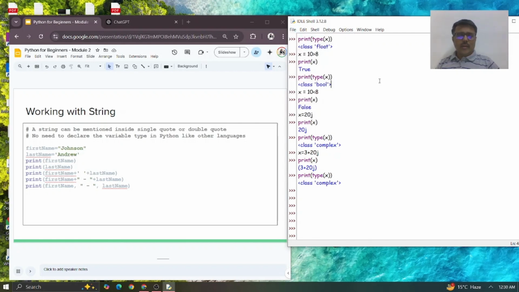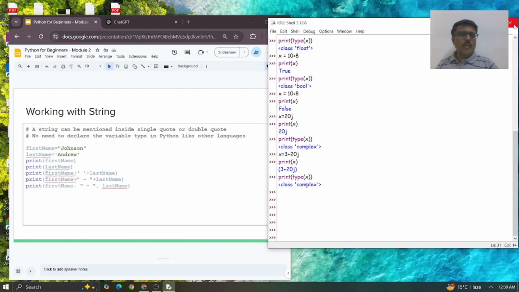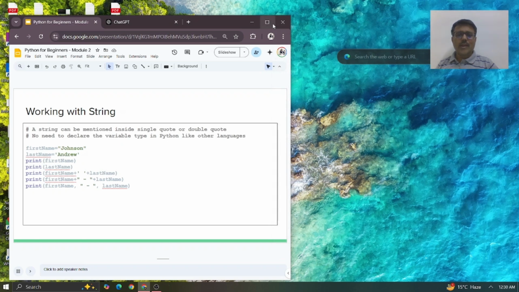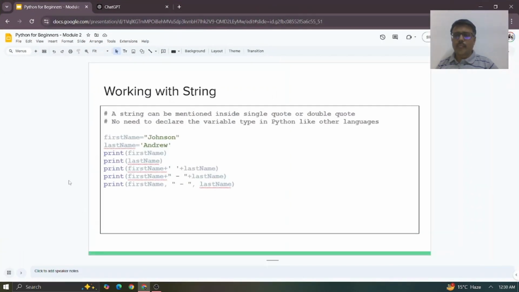Okay, so now let me open up a new file. Before that, let's quickly understand this here. If you look at it, a string can be mentioned inside a single quote or double quote, right? And we already discussed that there is no need for declaring the variable type in Python like in other languages, which we have already seen.